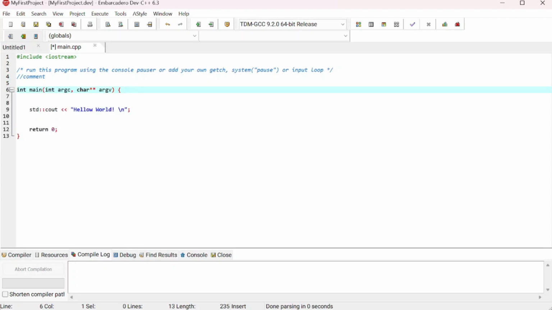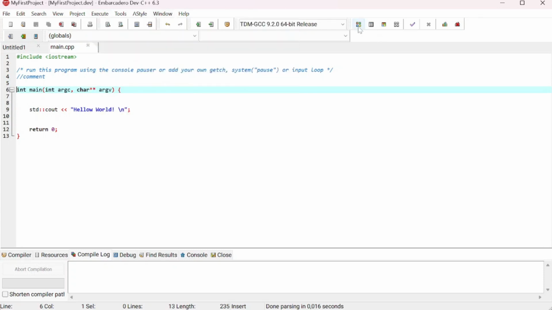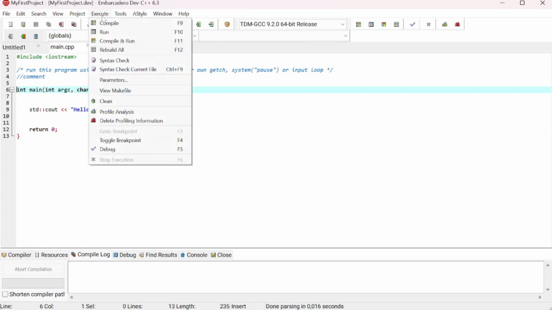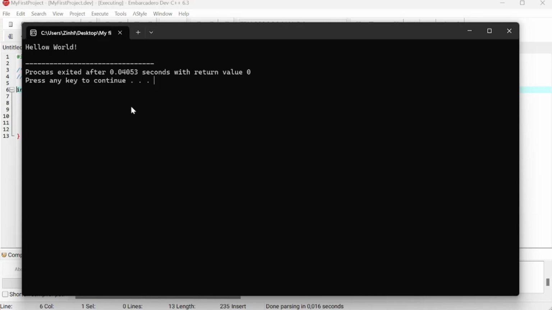And now let's try to execute our code. Remember what we said: before you execute your code, it must first be compiled. If you do not compile, your code won't run. So you can compile it here. You can come to execute. Here's compile, here's run, or you can compile and run at the same time, or you just come to these icons here. You choose which route you want to take. I will come to execute and compile and run at the same time. So here it is, hello world.